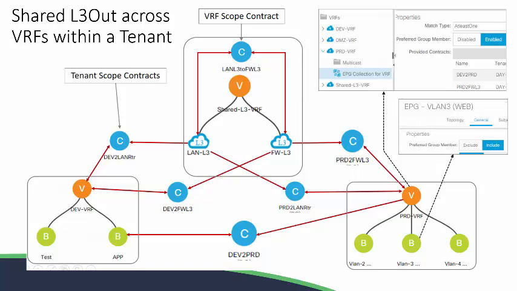So here's the workflow for sharing a layer 3 out across VRFs within a tenant. So here's your VRFs, here's your common tenant, your VRF scope contract.